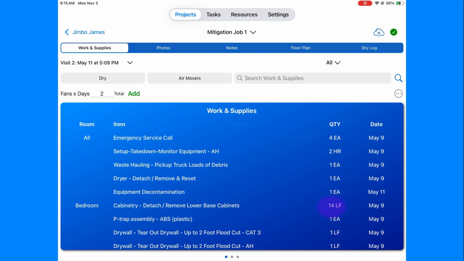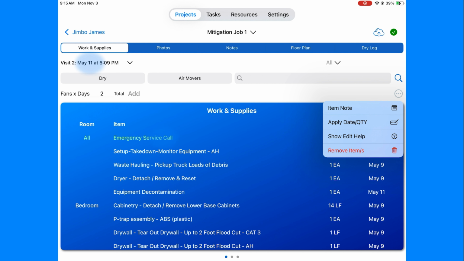Okay, let's edit our entries. First, change a quantity by selecting the quantity. To change a visit date, choose the desired visit, select the item, click on the Edit menu in the upper right, and hit Apply Date. Notice this menu allows you to add a line item note to the selected line item. These are F9 notes in Xactimate.